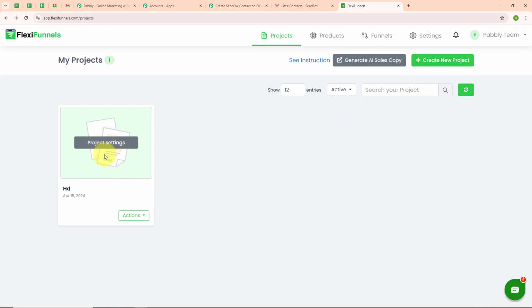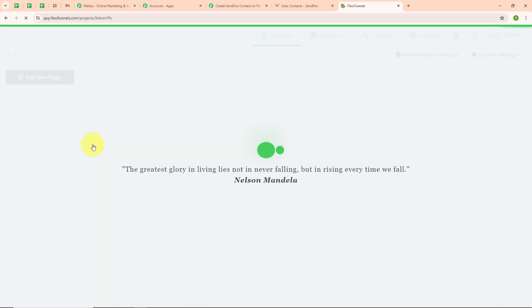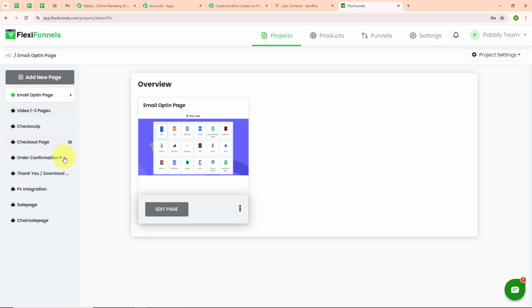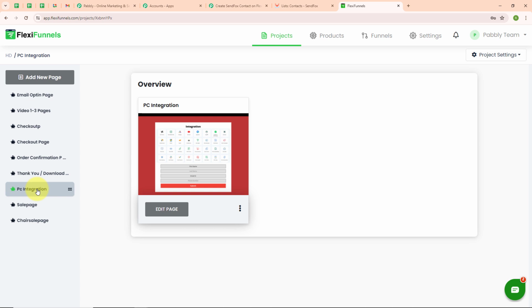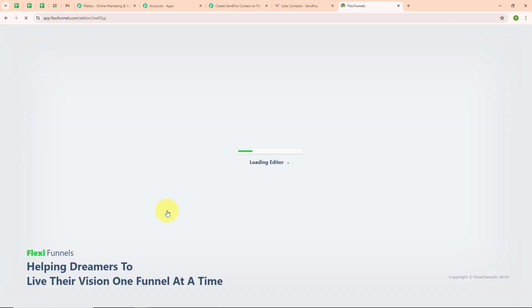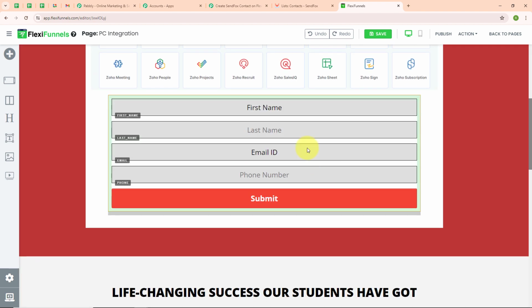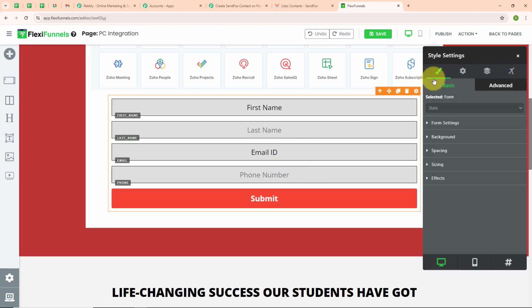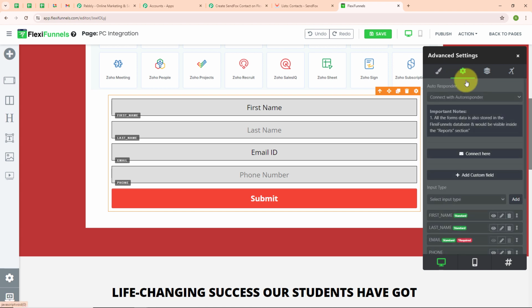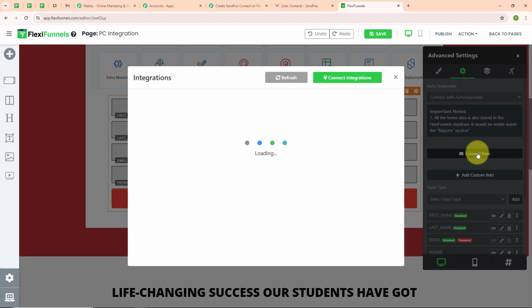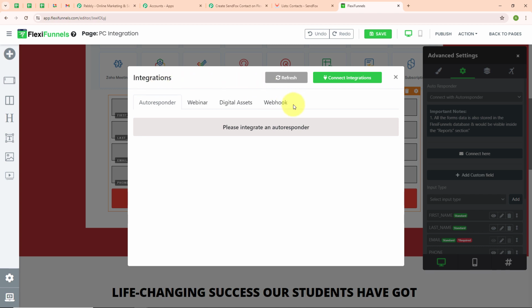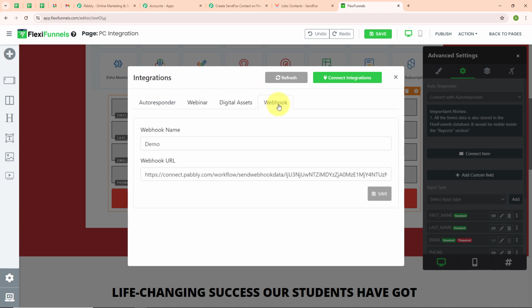From here I'm going to select my project, and from here I'm going to select project settings. And from here I'm going to select PC integration, and under PC integration, here I'm going to click on this edit page. Scrolling little down, here I'm going to select the form, and from here I'm going to click on settings. Now here I'm going to select settings again, and from here I'm going to click on connect here. Under integrations, I'm going to select webhook, and under webhook I'm going to remove this previously existing URL.